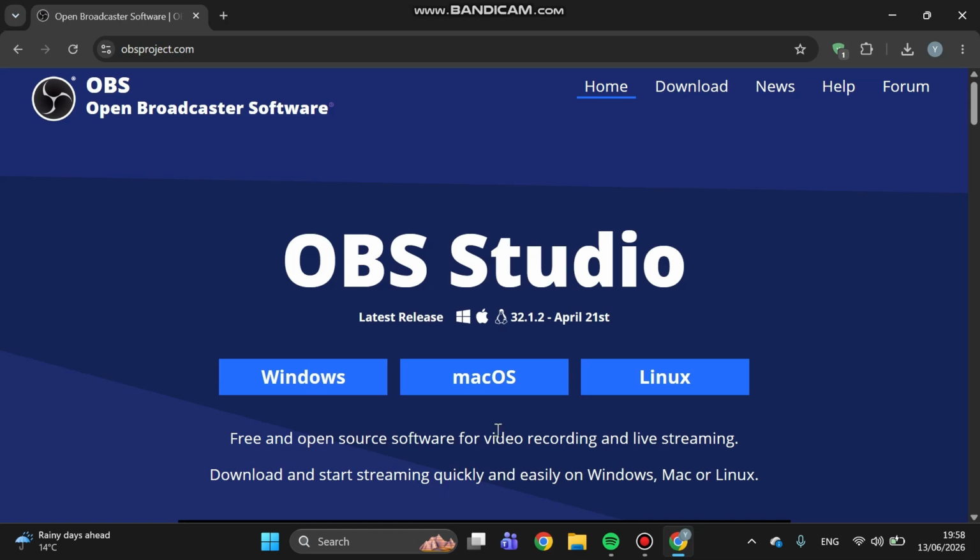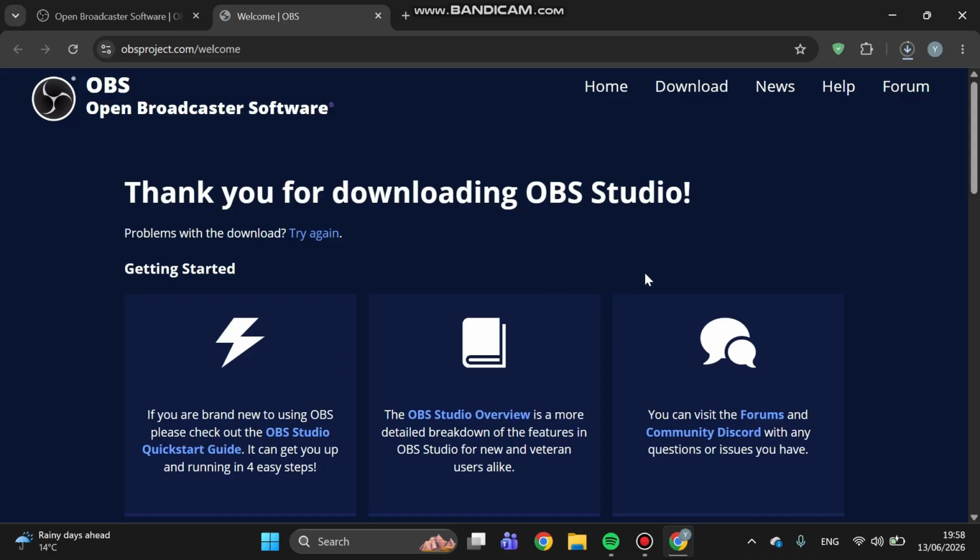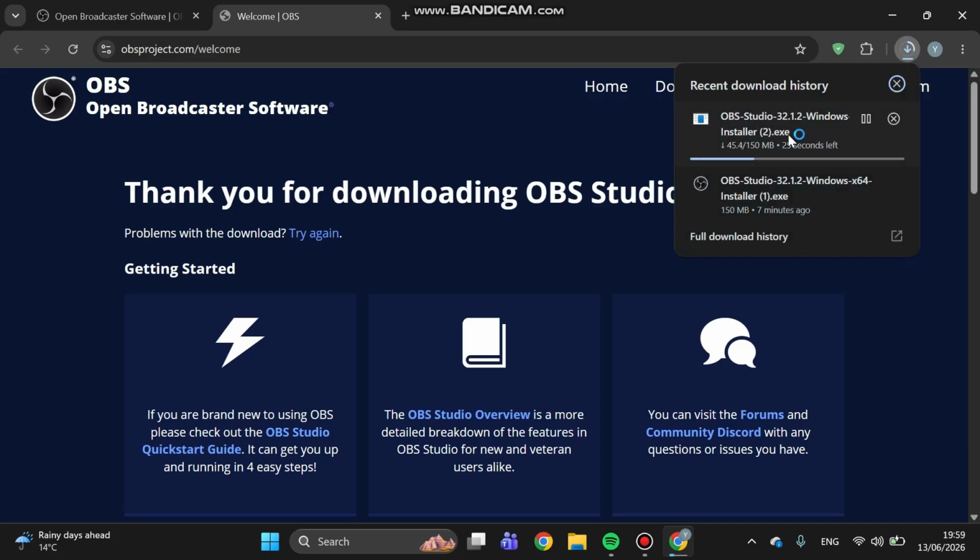Now, according to the system that you're using, you have to choose one of these three options. In this case, I'm using a Windows laptop, so I'm gonna choose the first one. Once you click on that, it will automatically start downloading the file.